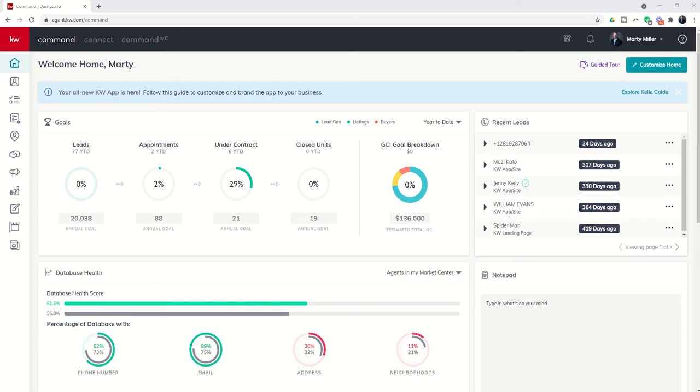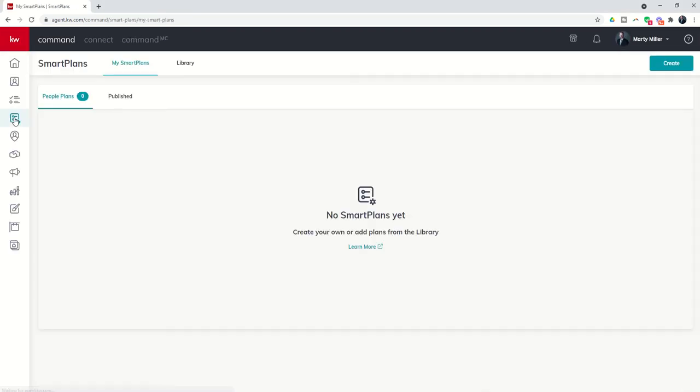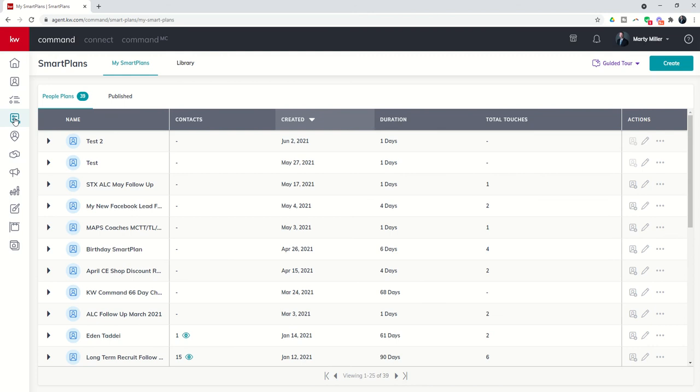We are still working through smart plans, and so we're going to dive back into that applet. I'm going to begin to show you today how to create a custom smart plan. In order to do that, we're going to come over to the Create button here on the top right hand corner, and we're going to click on Create.